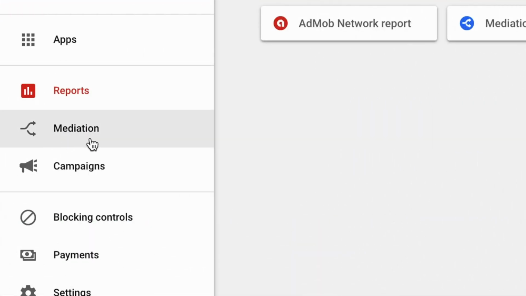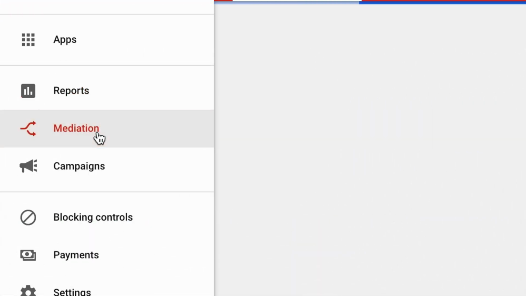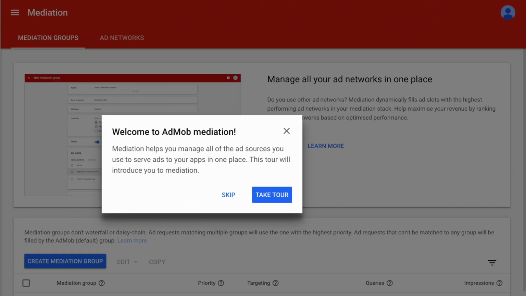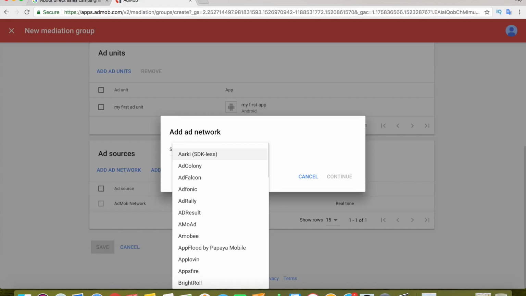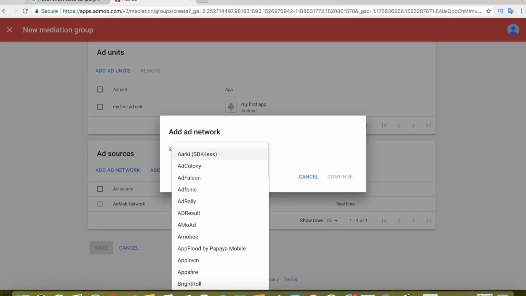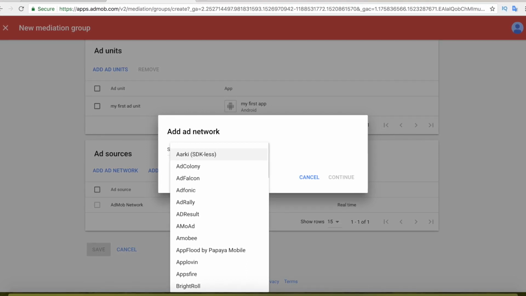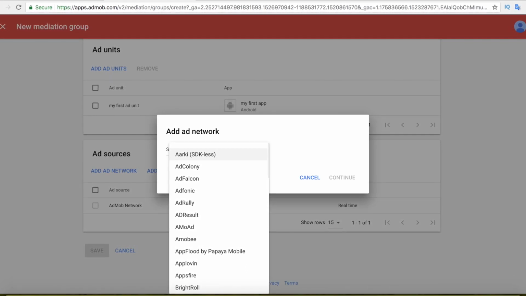So talking about mediation, mediation is a very great feature of AdMob. This feature is not available in other platforms such as AppNext. In the mediation tab, we have an option to create a mediation group. A mediation group is very helpful. You can just assign different ad networks for the ad units that you have created.